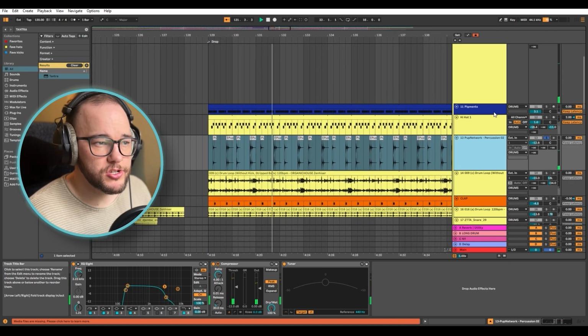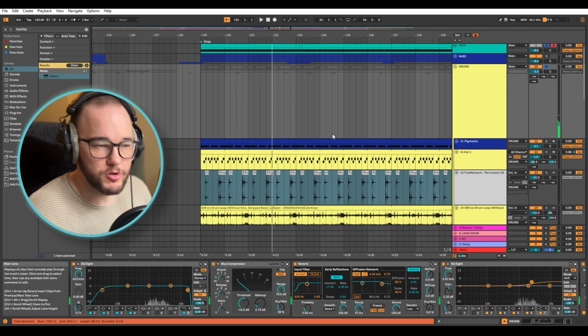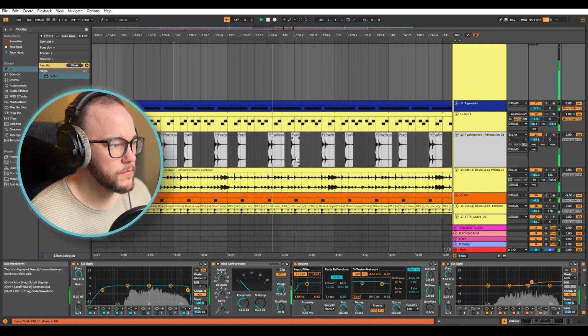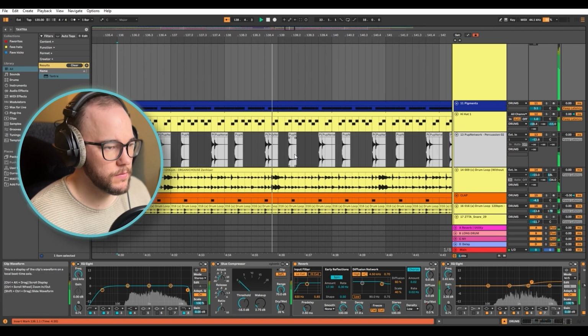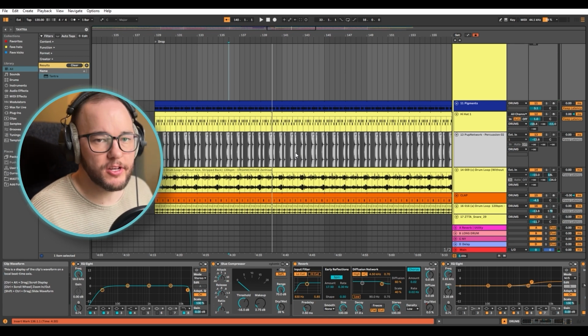Doesn't sound like much, but when you listen with the kick and the rest of the drums, it really keeps that call and response going. Adds that really nice rhythmic hypnotizing call and response.